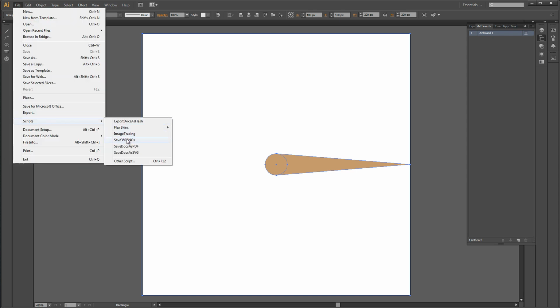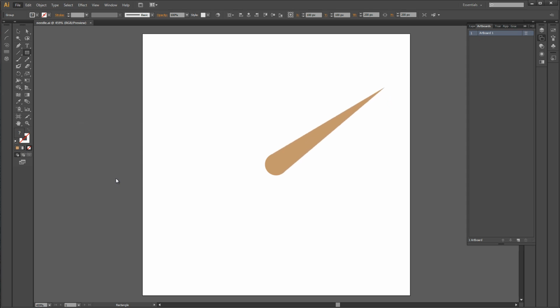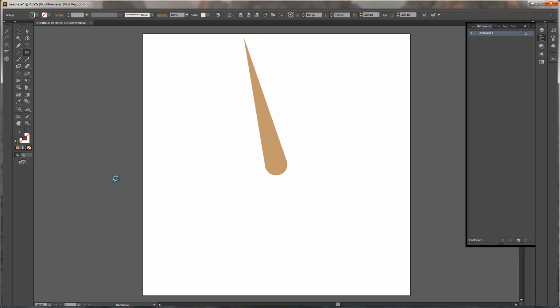Script, Save 360 PNGs. Watch what happens. This is pretty cool. This is automatically rotating the needle for you and exporting every single rotation of 360 to a transparent PNG automatically. And it takes about 2 minutes, 1 minute, depending on the speed of your processor, how complex your needle is, all that kind of thing.